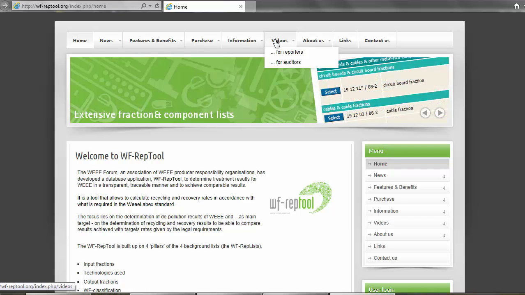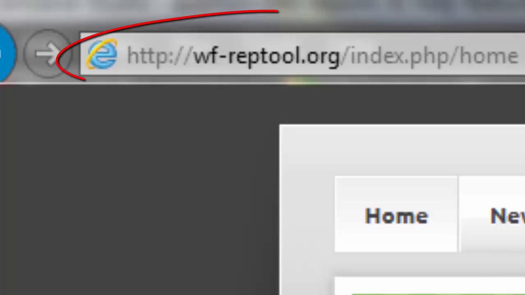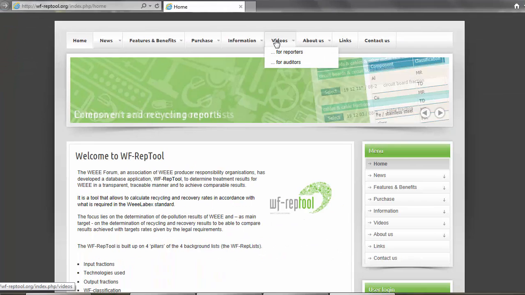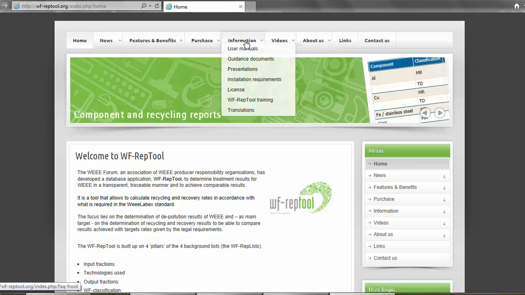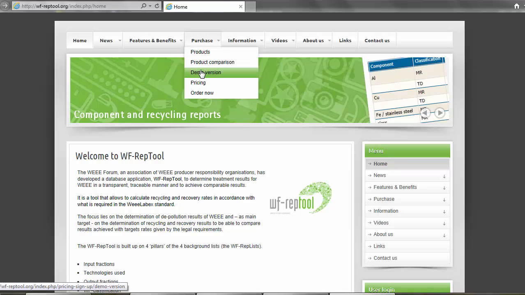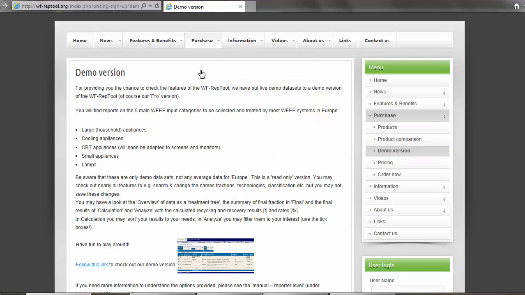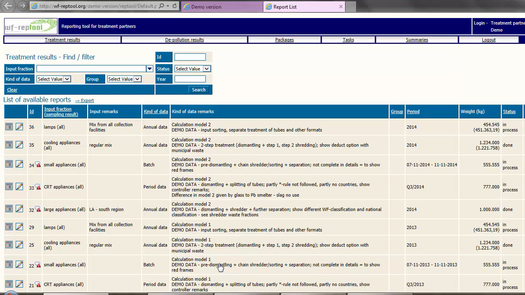Please remember that at our website under WF-RepTool.org you will find quite some information about the RepTool and its features. Here you will also find the demo version of the RepTool, which I will use to explain the RepTool reports to you. Just click the link or the picture and you will be in the RepTool, respectively in the list of demo datasets we have provided for you.